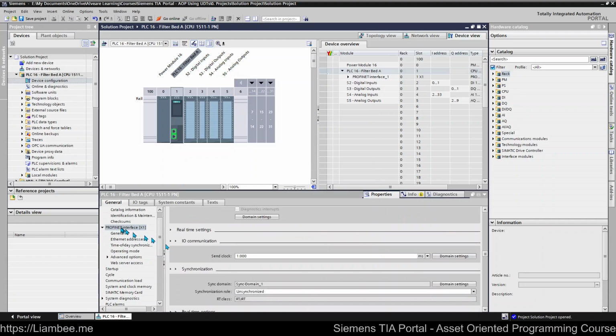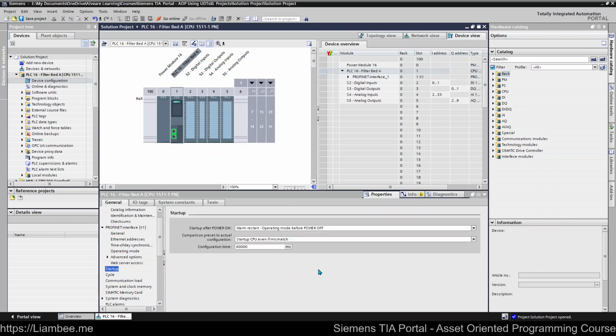And then if we come down to the startup. So startup, depending on what you're doing, you may want your PLC to start up in no restart mode, so stop. You may want it to do a warm restart, which is just to go into run, or operating mode before the power off. So if you were in off when the power went off, then you will be in off when the power comes on, as opposed to warm restart, which would run the PLC even if you were off before. So the default is to be in power off.